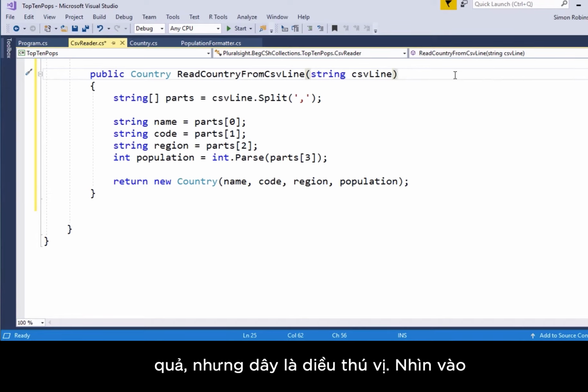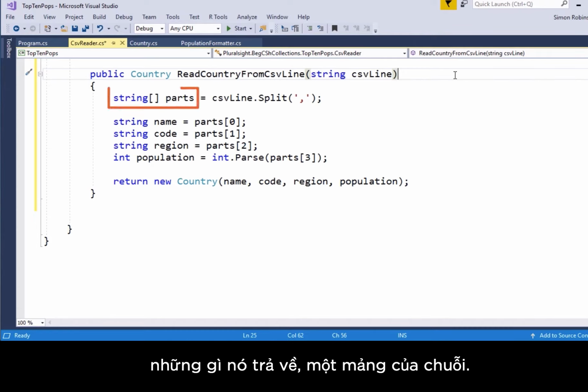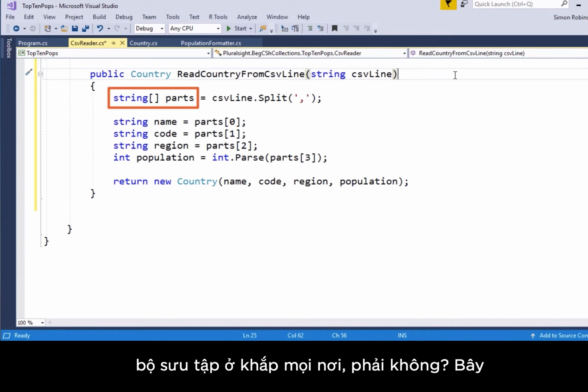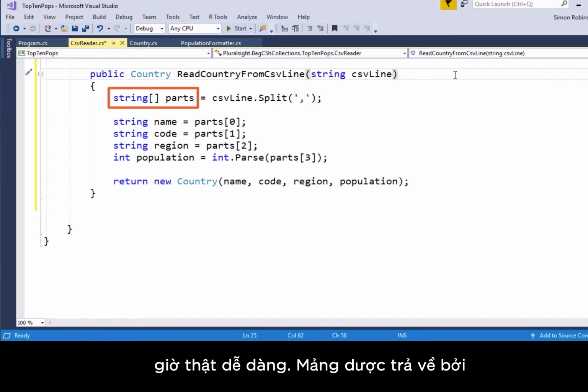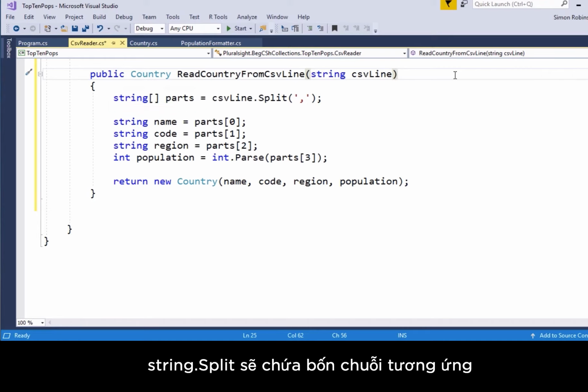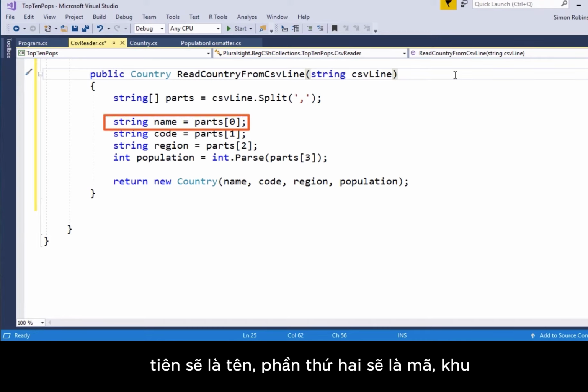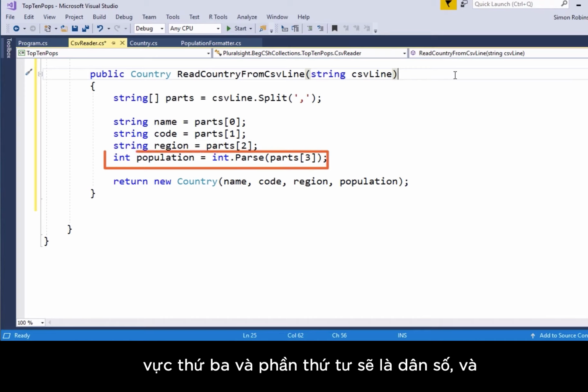But here's the interesting thing. Look at what it returns, an array of string. You see, string.Split takes one big string and returns potentially lots of smaller strings. How else can it return lots of strings other than in a collection? I told you that collections are everywhere, didn't I? Now it's easy. The array returned by string.Split will contain the 4 strings corresponding to each of the columns in each CSV line. The first part is going to be the name, the second will be the code, the third the region, and the fourth will be the population.